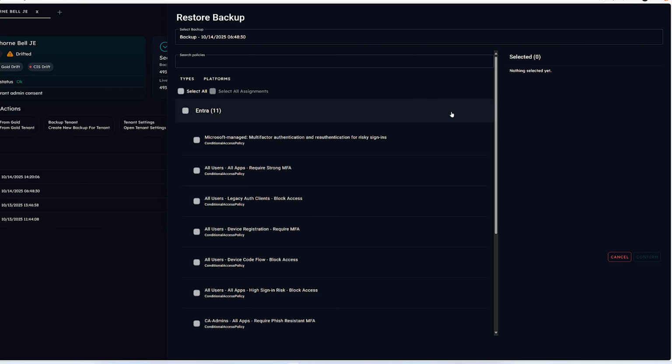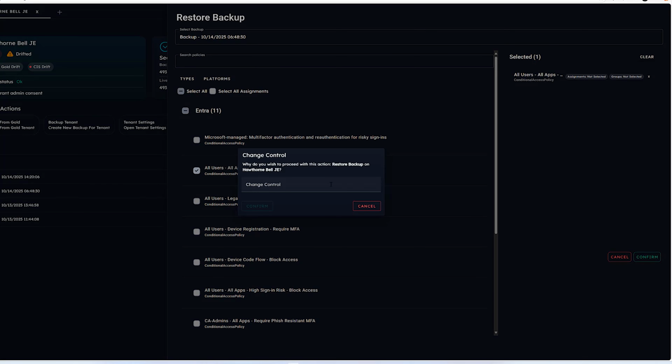So perhaps maybe a conditional access policy has been deleted or something like that. I can simply click on that. I can click on confirm. We've got that change control again, and then we can confirm, and that restoration will happen. It's that easy.